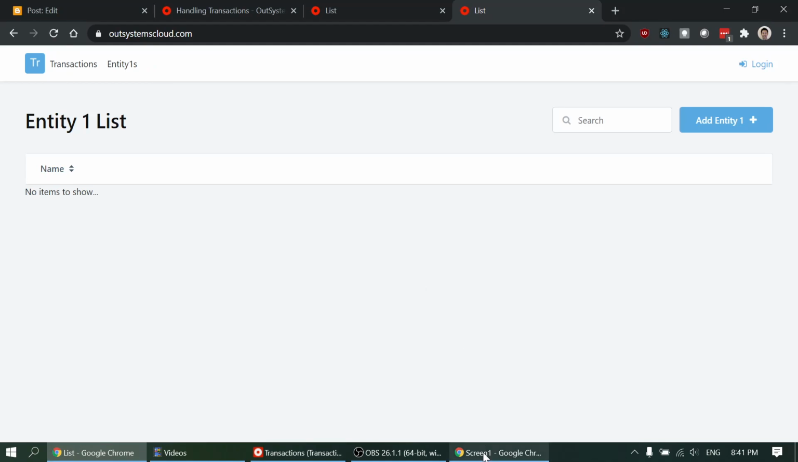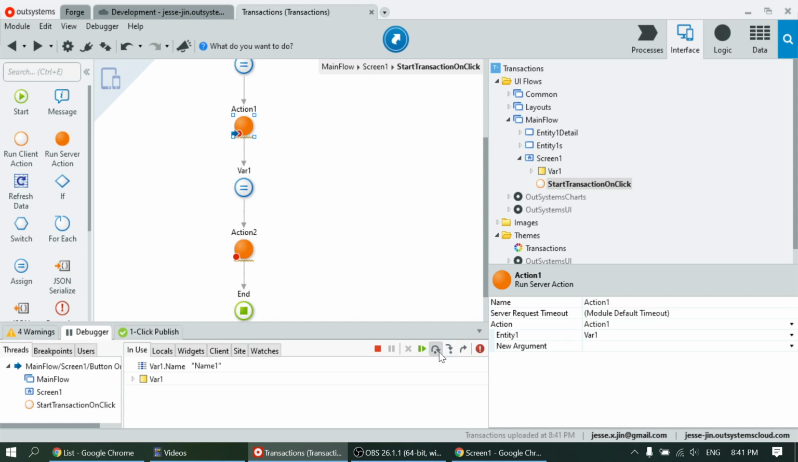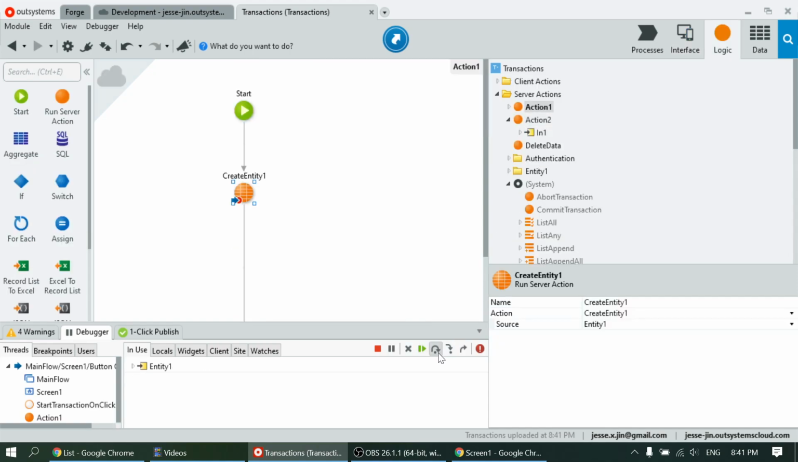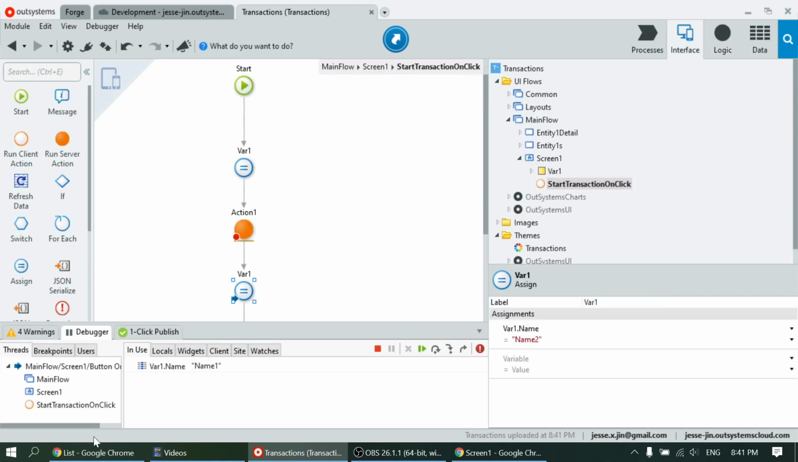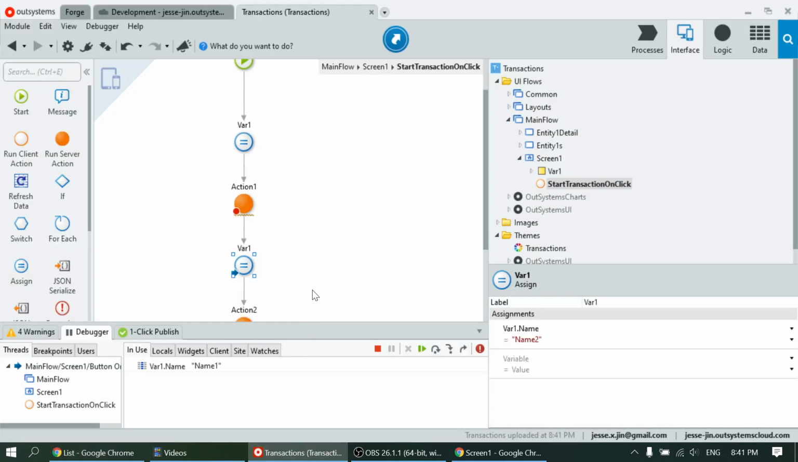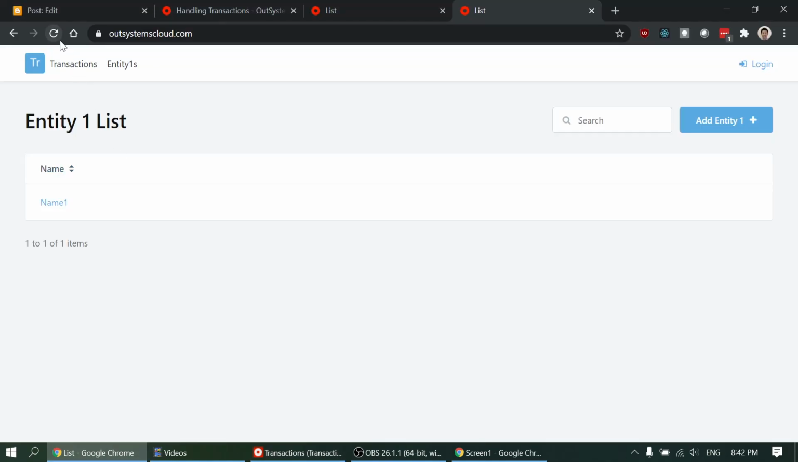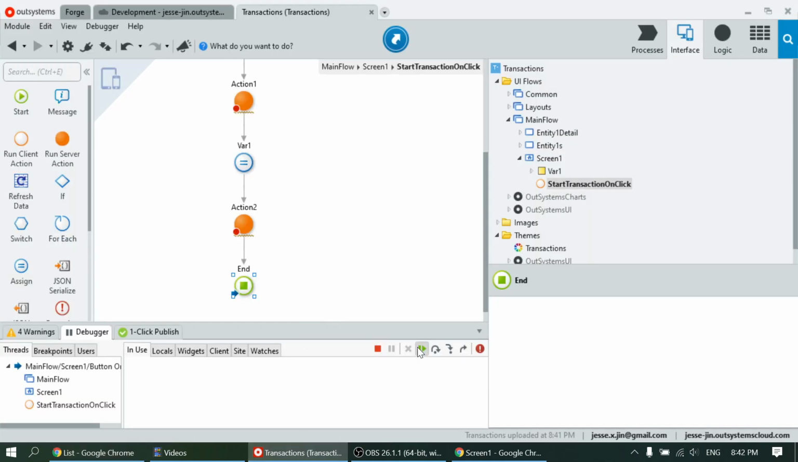Okay, so let's double check. There's no name in here. Let's start the transaction, and you can see it's trying to insert name One. Let's check the table. So there's name One. Now it's trying to insert name Two, and then it's going to roll back. Let's take a look. It did not roll back name One, and name Two is now inserted into the database.